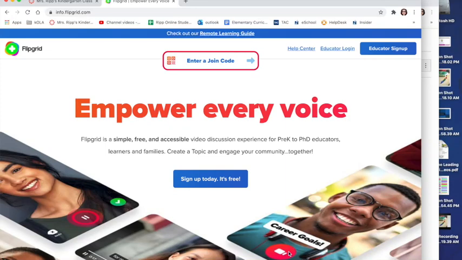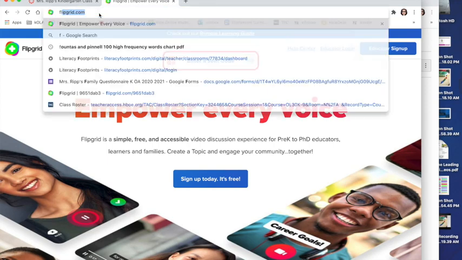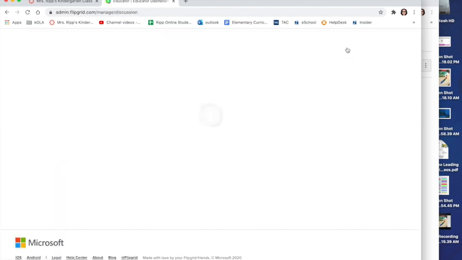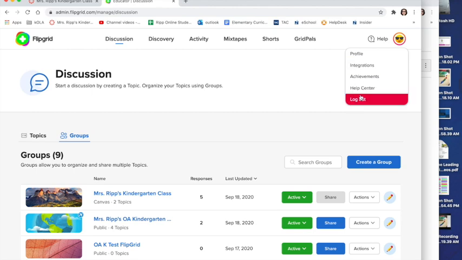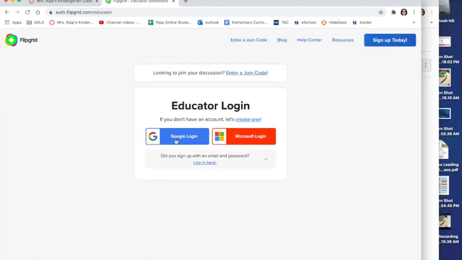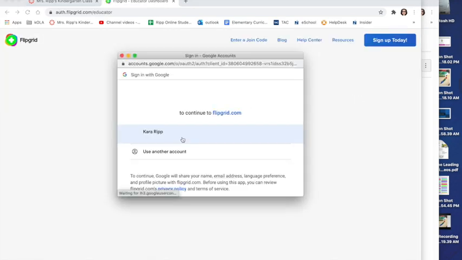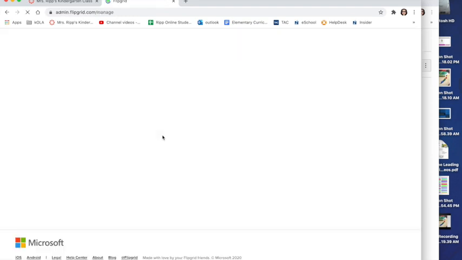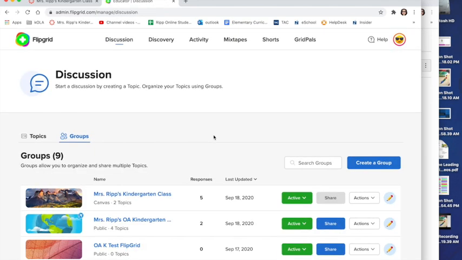So here is what I learned about FlipGrid. What you need to do is, number one, make sure that you go to flipgrid.com. Once I'm there, I'm going to either log in as my educator or sign up. Whatever your option is, make sure that you select to log in with your Google. When you do, you're going to make that partnership with your Hilliard Google account. Once you're logged in or you've signed up, then you are set to go.